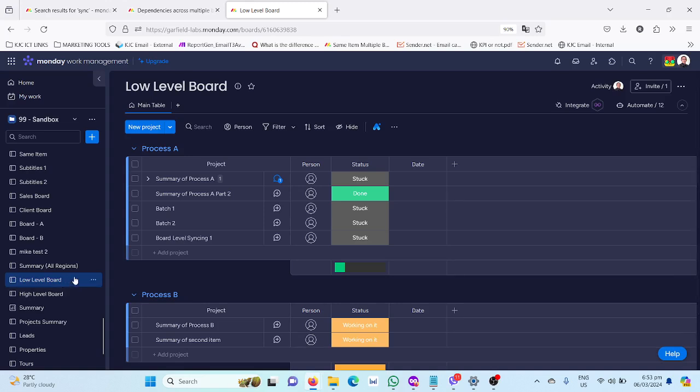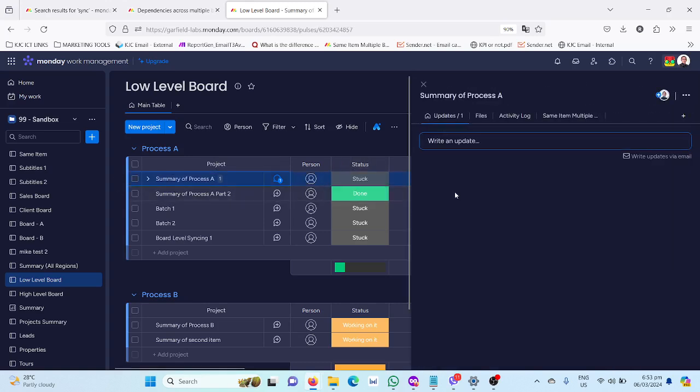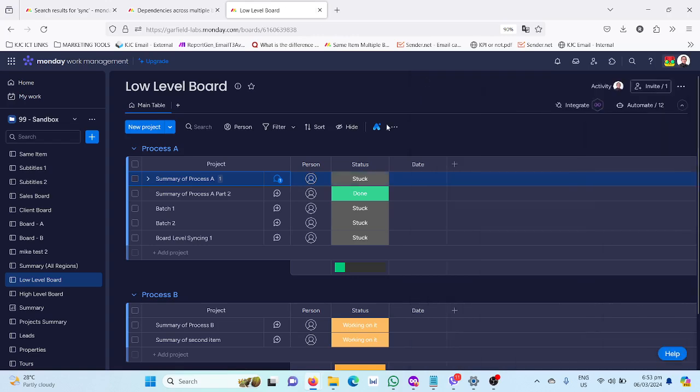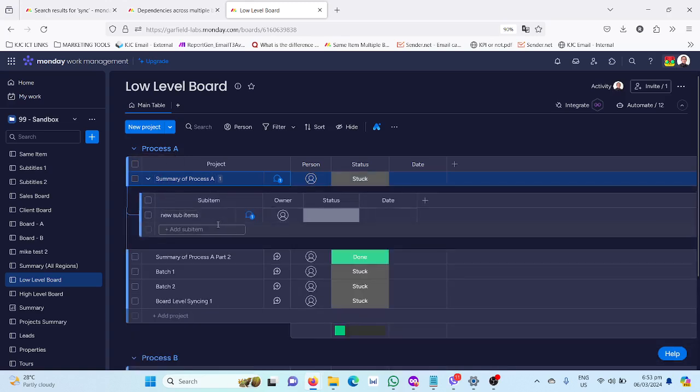And to let you know what else it can sync, it can sync almost all of the column types. It can sync the updates, which you can't do with the mirror columns. It can sync the replies on an update, which you cannot do with mirror columns. And lastly, the sub items. The sub items can also be linked and synced, which is also not available with a mirror column. So there's a lot of things that you can power up your Monday board with using this app called Same Item Multiple Boards. So again, this is how you use it. My name again is Rodney, and I'm from Formula Lookout. Have a nice day to everyone.